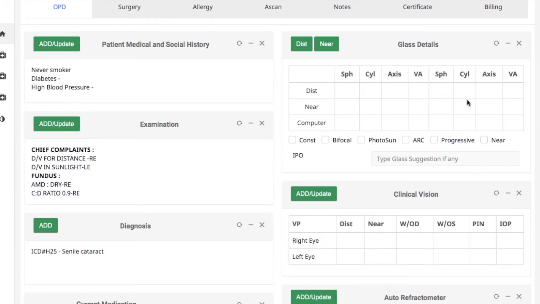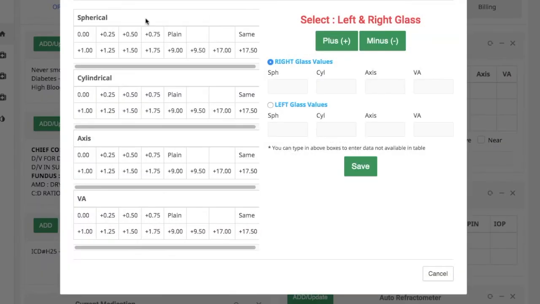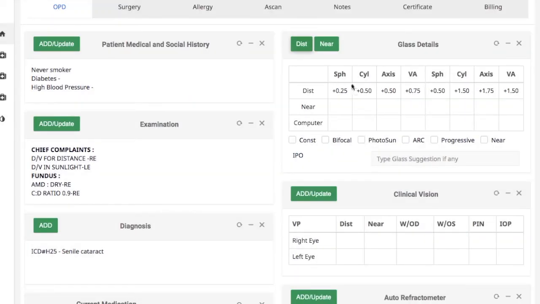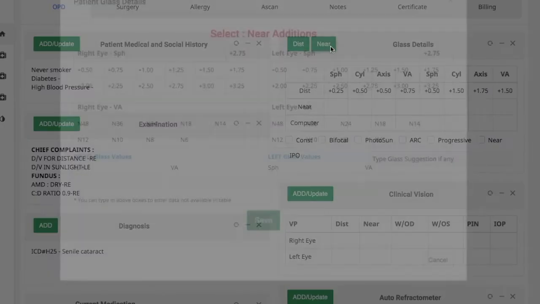Glass details or spectacle details can be recorded in this same screen. So clicking on distance or near, the values can be selected from the given chart. Save. Similarly for near.